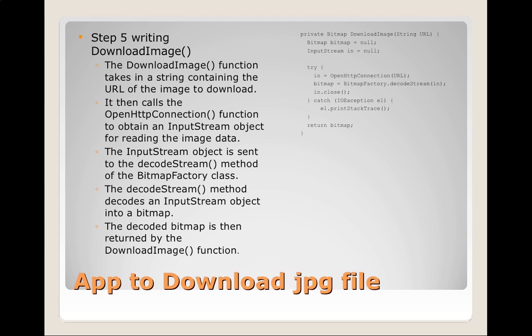If you use VirtualBox and your own Android emulator, yeah, you can actually get at that information. So you can use the emulator to download, manipulate files, and actually look at it on the SD card, which is the virtual hard disk, essentially, that's stored on your computer. So in step number 5, we're writing the download image method.